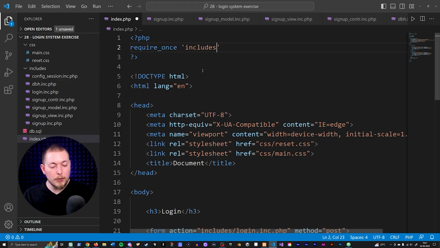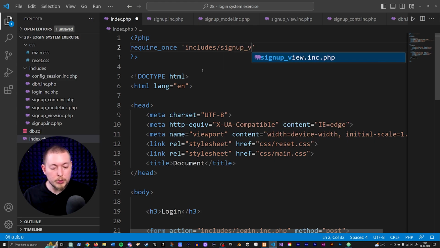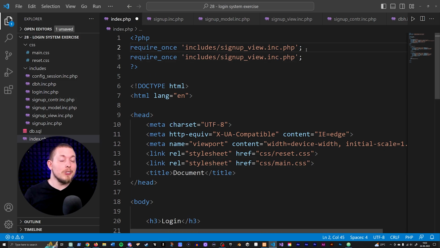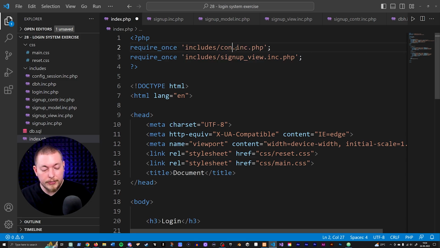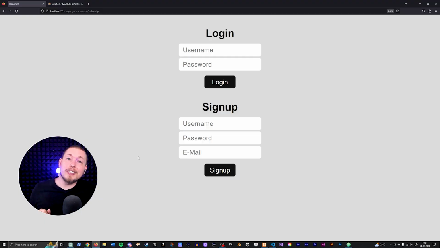And inside the includes folder, I have a signup_view.inc.php. We do also need to make sure we have a session started, otherwise this is not actually going to run this code, because we need to have a session available to us to grab the error messages. So I'm also going to link to my config file. So I'm going to go inside my includes folder, link to my config_session.inc.php. And doing this, we can now go back inside our website and actually test this out.